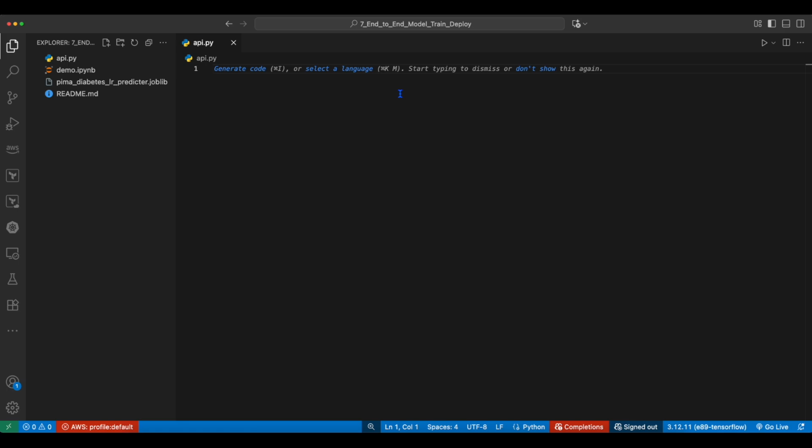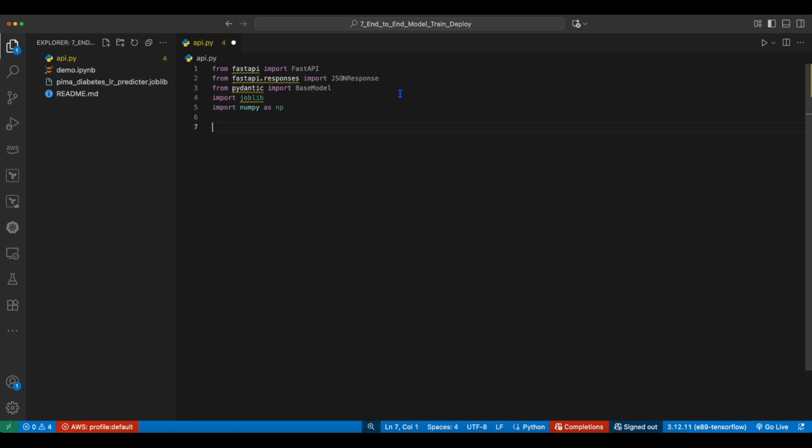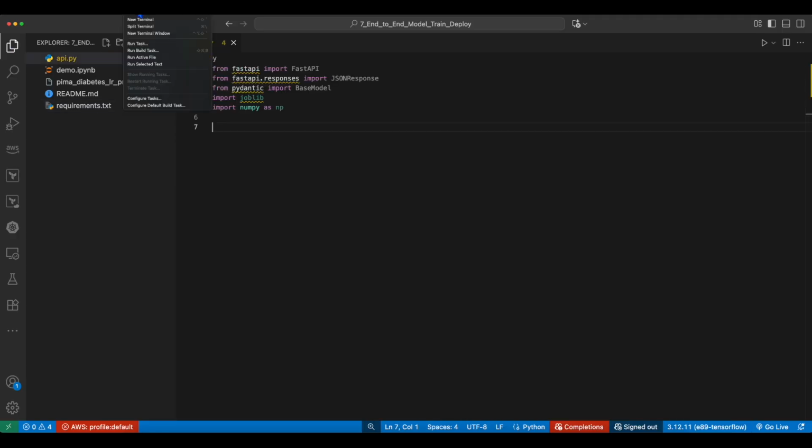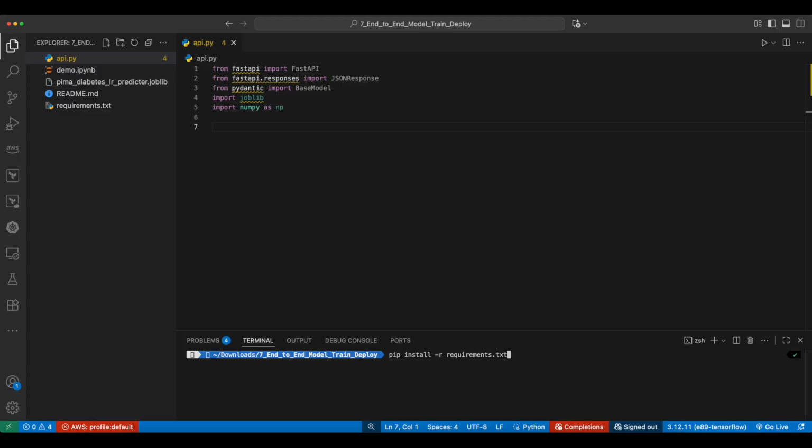Now, we'll need to use a few libraries, so I'll go ahead and add the imports, and then create a requirements.txt file and paste in the requirements. Now, if I open a new terminal and do a pip install -r pointing to the requirements.txt file, it'll install the dependencies. I already have these installed, so I'm going to skip this step and jump back into the code.